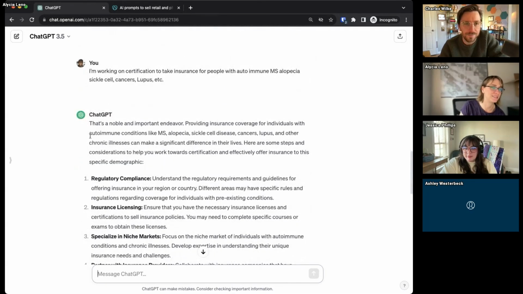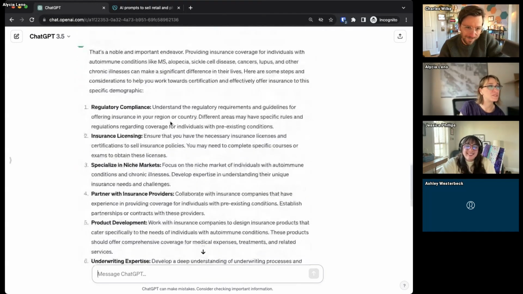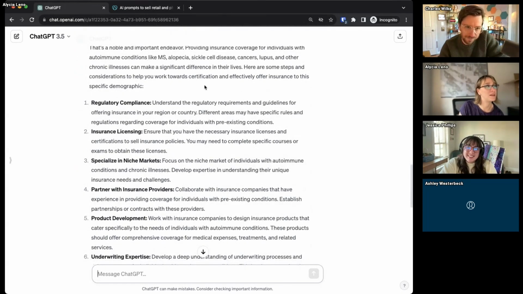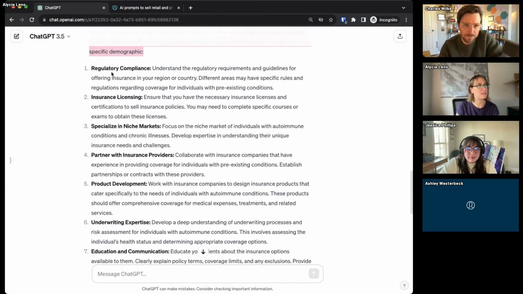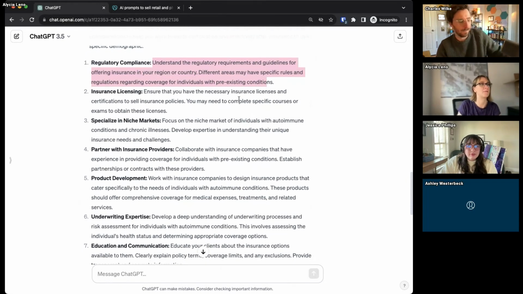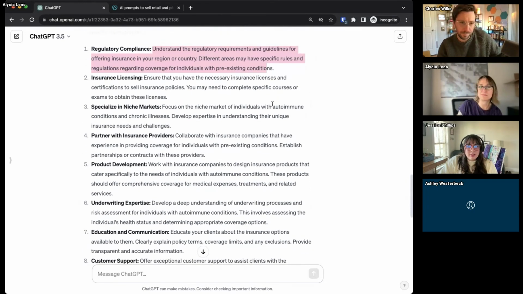And look how nice ChatGPT is. I agree. It's a very noble and important endeavor. So here's some things that you should be thinking of, additional helps that you can take and some steps. So right there, it kind of breaks it down for you. And if any of these pieces, you're like, I don't know what the next steps are for this, you can just ask it. Any other thoughts?